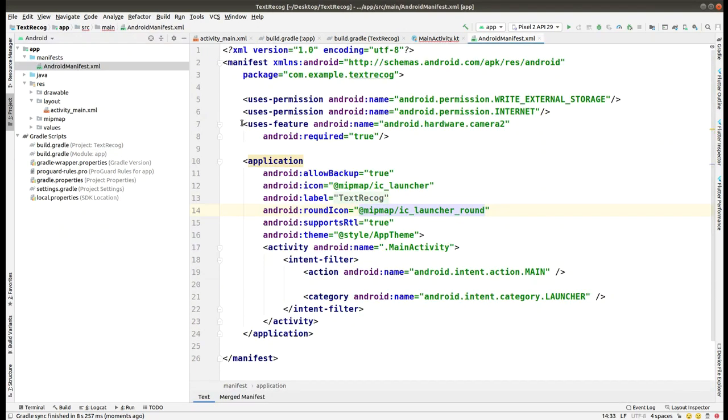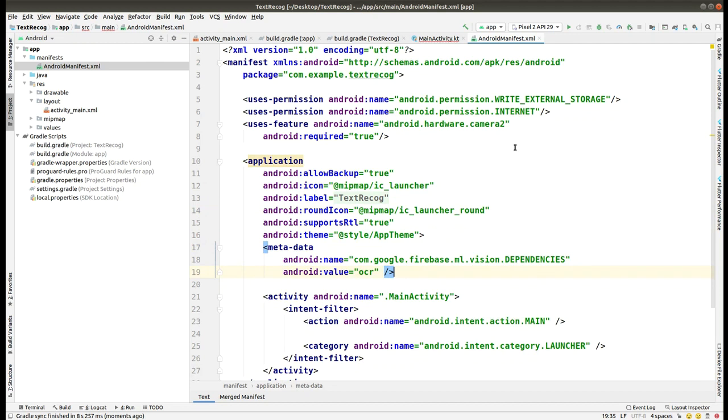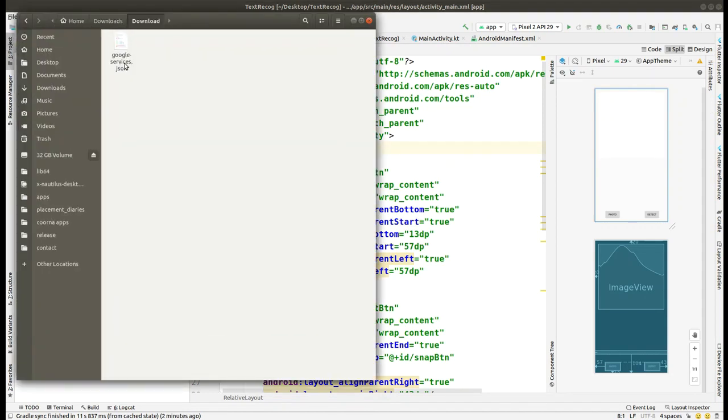We go to the manifest here and choose that space, yes, and paste it. Okay, perfectly fine. So the permissions are added.